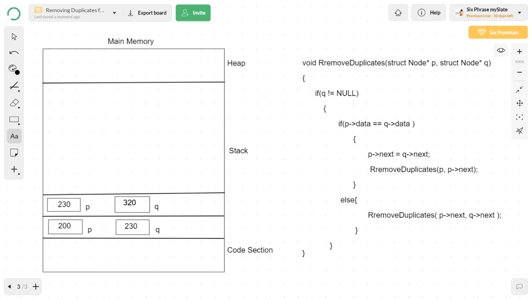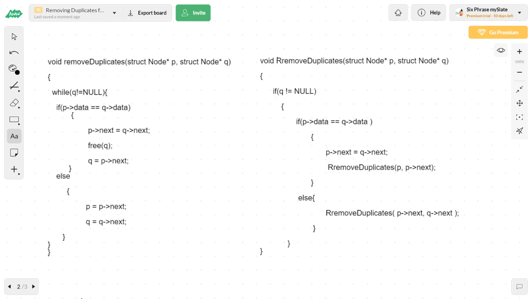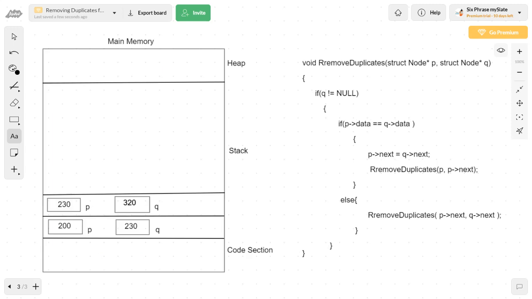Okay. Then again we will come to the first line. Check Q not equal to null. Yes, Q not equal to null, because Q is having 320 now. So Q not equal to null.